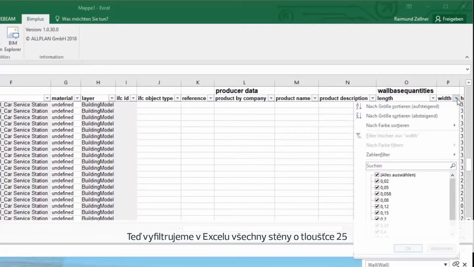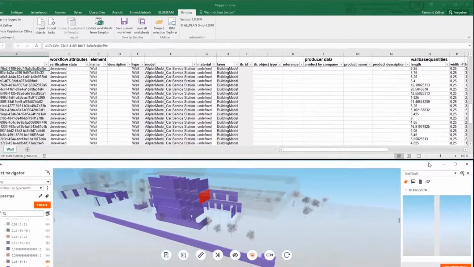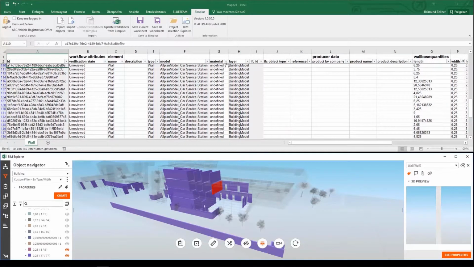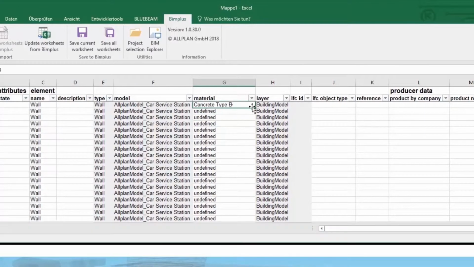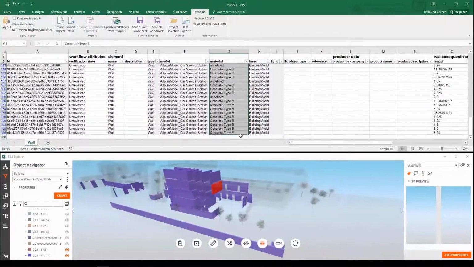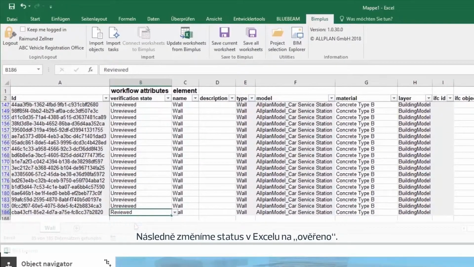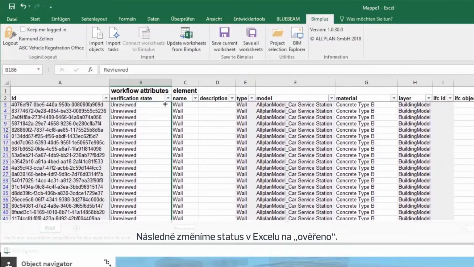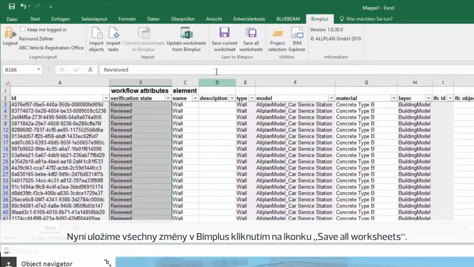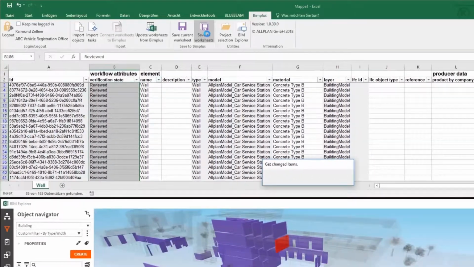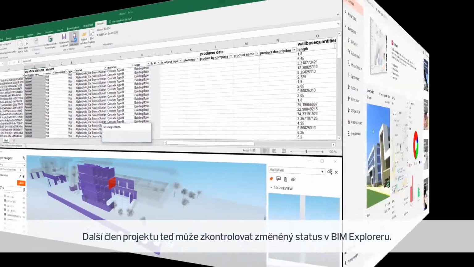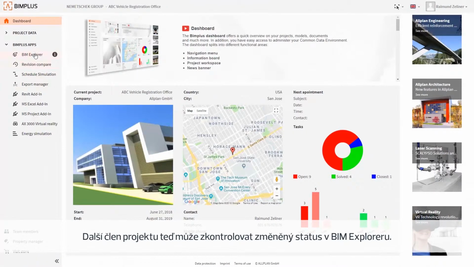In Excel, now filter all walls with a wall thickness of 25. And assign the material concrete to these elements. Then set the verification state in Excel to Reviewed. Now save all changes in Bimplus with a click on the button Save All Worksheets. Other project members can now check the verification state in BIM Explorer.